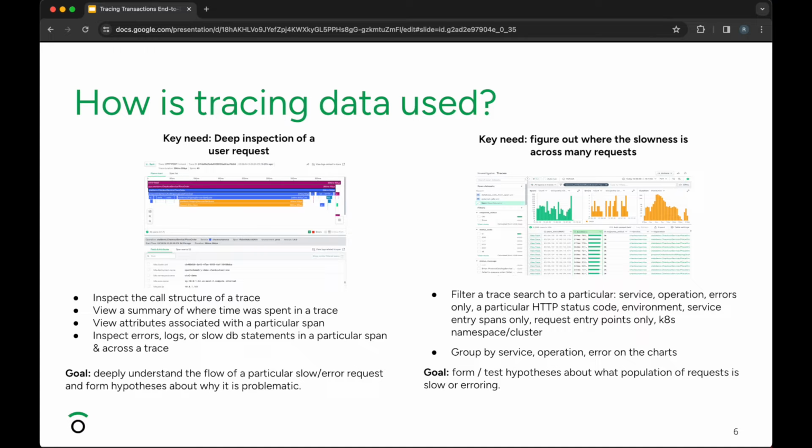So let's talk in a little bit more detail about how people are actually using tracing data. Let's start on the left with number one, looking at an individual trace. A particular request went bad. I want to inspect it in great detail to find out exactly what the call structure was, where the time was spent, what services were involved, what infrastructure those services are running on. I need to get to a narrative that tells me exactly what happened with this request. And trace data is a fantastic place to start for that.